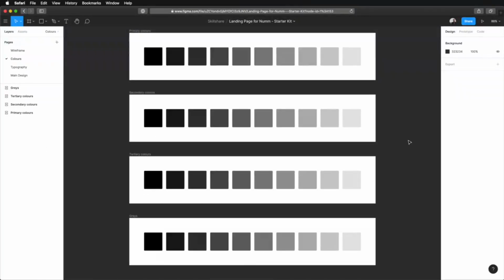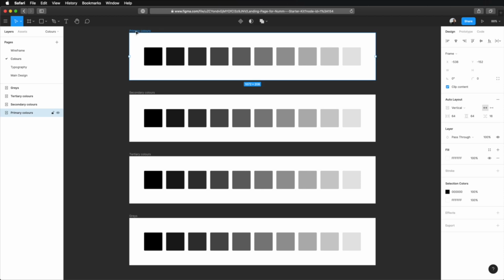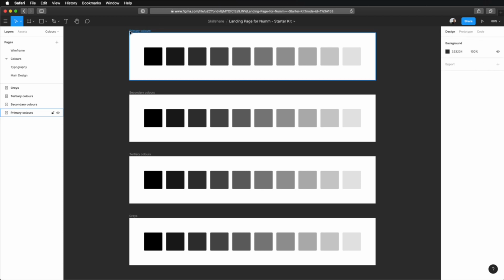Let's begin by opening our starter kit in Figma and going to the Colors tab or the Colors page. And right here, you can see that I've created for you 4 frames. And if you don't know what frames are, well, this is a frame, basically. It's a way of organizing content on the canvas. But we'll talk about frames in just a little bit. Right now, let's focus on the colors.